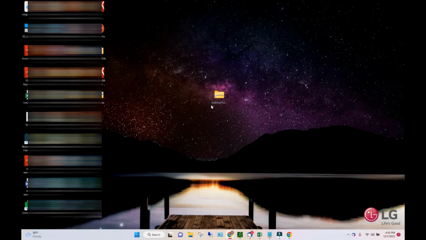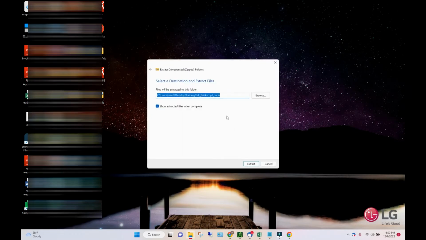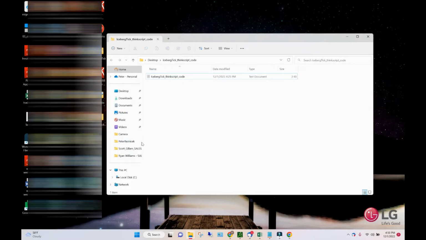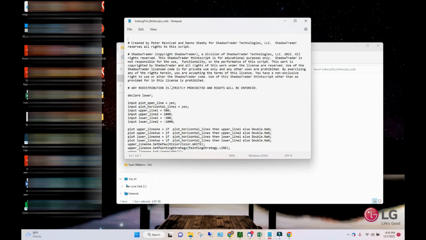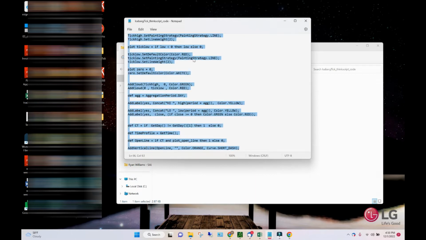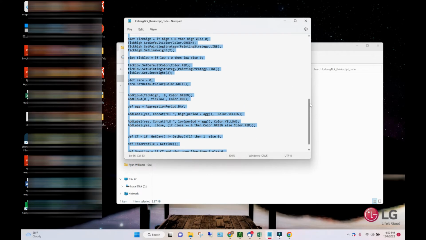So if you've downloaded the zip file, you've got it here. Just right-click and extract it so that you've got the file there. And when you open it, you'll see it automatically opens right here. You're going to get your thinkscript code right here, which you will open up in the notepad, okay? And just Control A and then Control C to copy it. So now I've copied the whole thing to the clipboard.